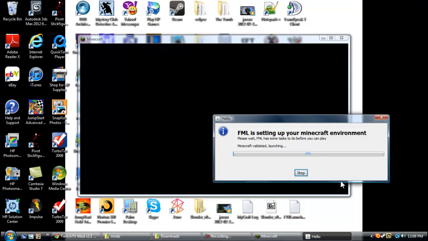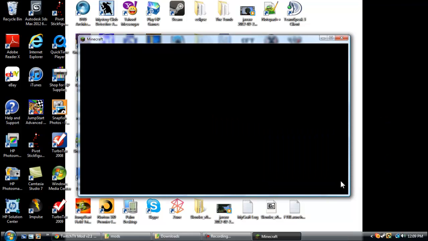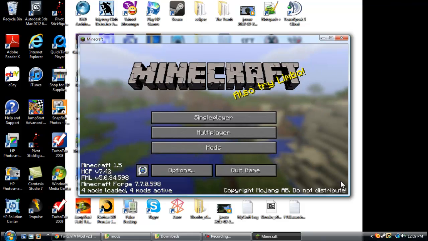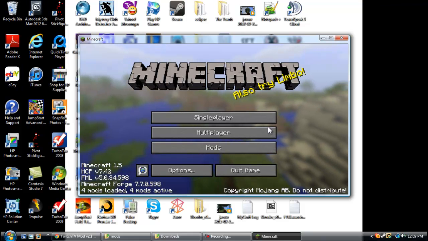Oh yeah, by the way, this will show up because this is Forge Mod Loader. So yeah. And I believe the Twitch IRC chat is compatible with a ton of other mods. I think they have a compatibility list on the website. I'm not very sure though.